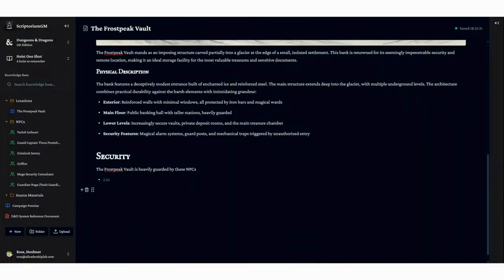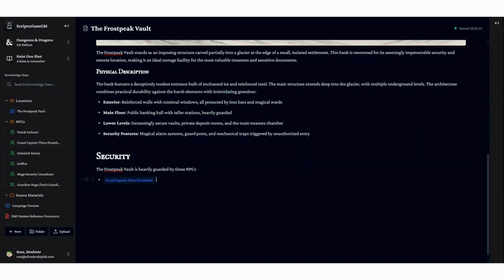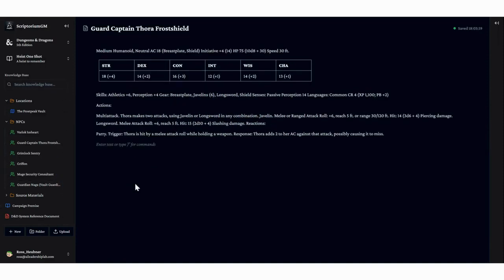Let me show you how you can keep your campaign notes in sync and connected. So it's really easy to know how and where things relate to each other. All right, so I've got a couple of NPCs that are security for my location, Frost Peak Vault. To link those NPCs through, it's as easy as dragging your note directly from the campaign knowledge base. That way, next time I'm looking at the Frost Peak Vault, I know exactly which NPCs in my campaign knowledge are part of the security. Clicking on that will take me directly to that note as well.